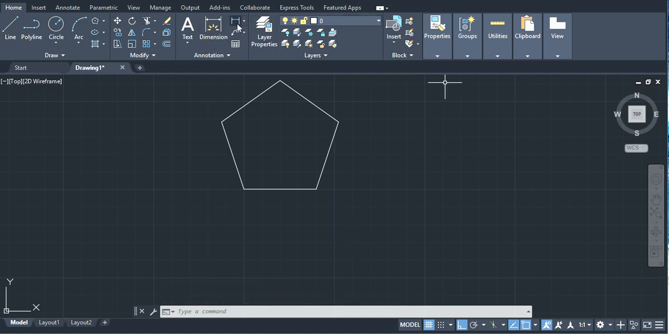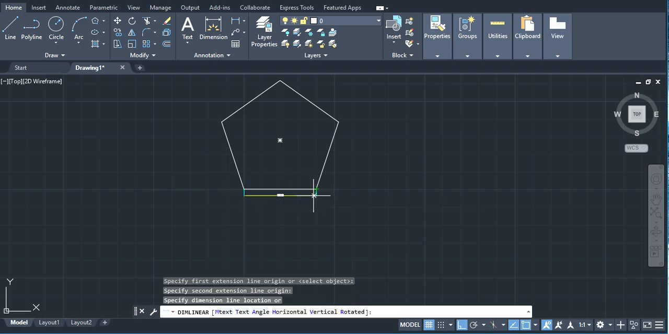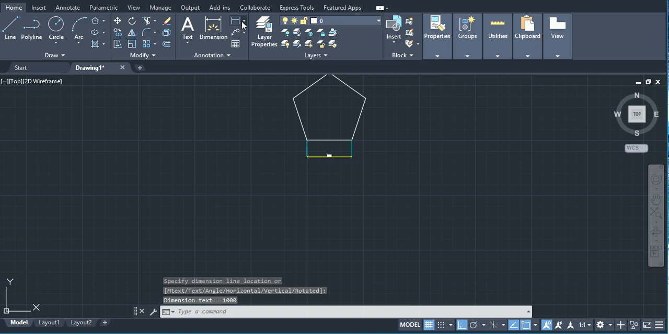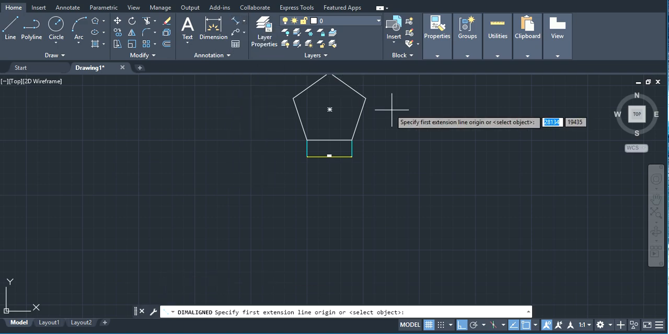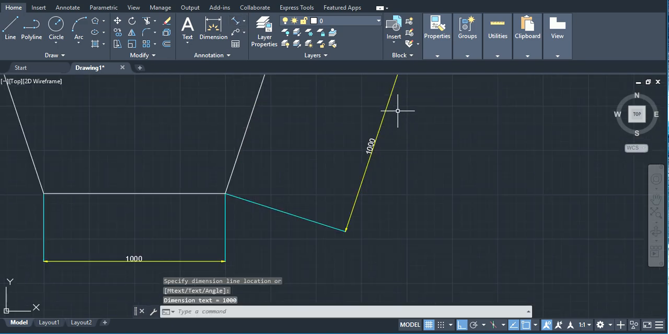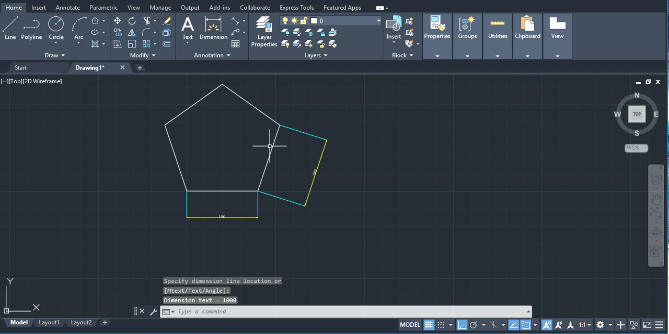Now if you want, you can check all the sides. So it is 1000 millimeter. Again for the other sides, let me check from here to here. Okay. So in this way you can construct polygons of different kinds.